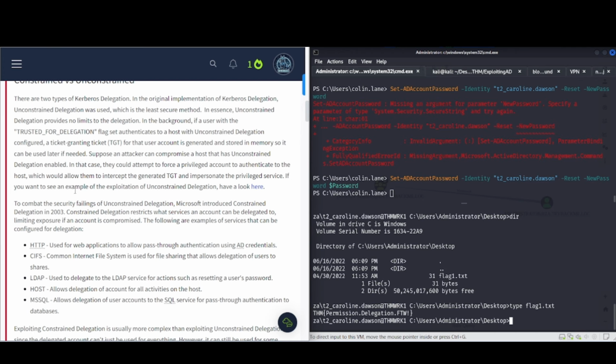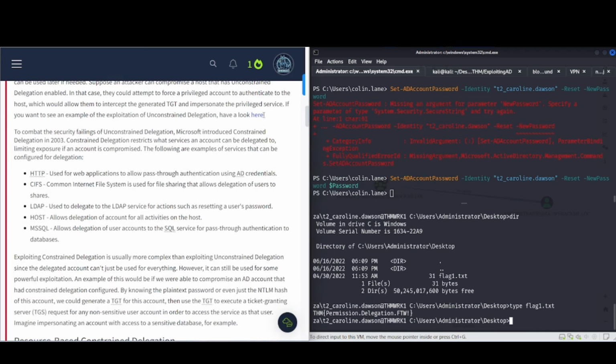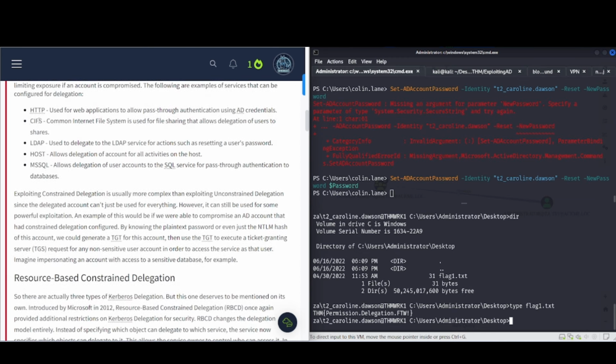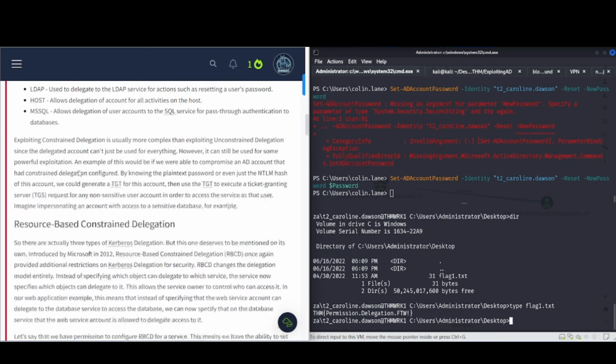If you want to see an example of the exploitation of unconstrained delegation, have a look here. So check that out if you're interested. To combat the security failings of unconstrained delegation, Microsoft introduced constrained delegation in 2003. Constrained delegation restricts what services an account can be delegated to, limiting exposure if an account is compromised. The following are examples of services that can be configured for delegation. You've got HTTP, CIFS, LDAP, host, MS SQL. All right, so be sure to read through these and understand what they're talking about here.